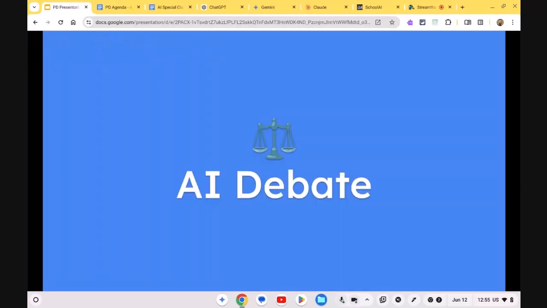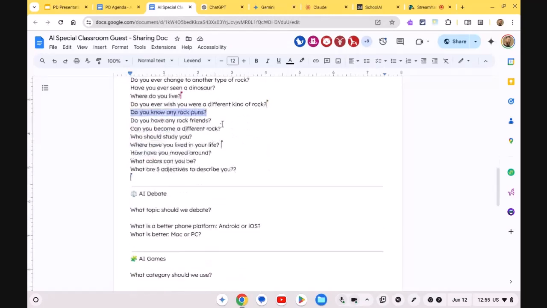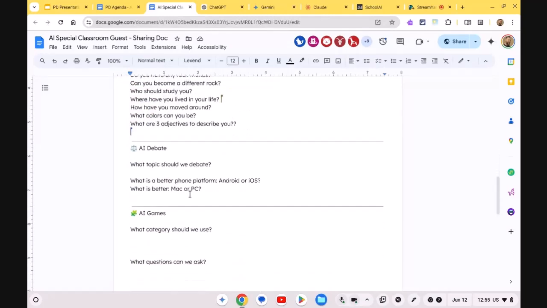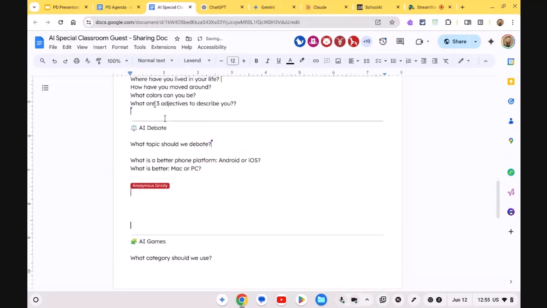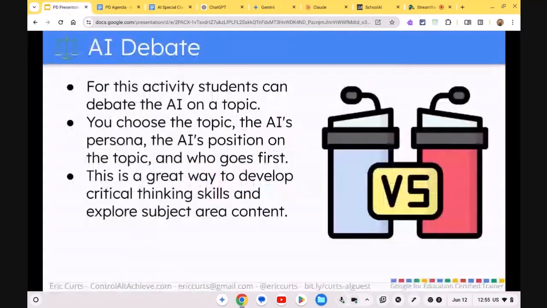The next activity is going to be an AI debate. So I'm sure you can already guess where we're headed with this. Same sort of idea. What topic should we debate? So we're going to want some debate topics here to think about, because that's what this activity is. Basically, we are going to pick a topic, and we're going to tell the AI, here's your side of the debate, and our class is going to take the other side. You guys will take the other side, and we're going to go back and forth having a debate.